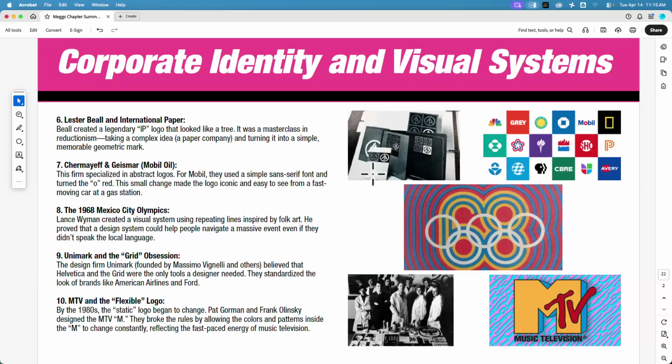And the great one about this is it's an I and a P that make a tree. You know, that's what it is. It's a little abstract, but people get it, and it's usable, and you can see it.